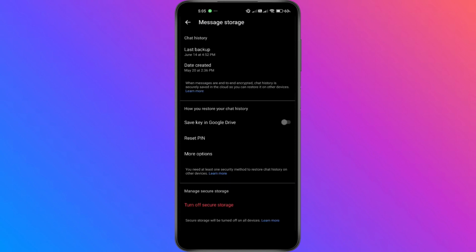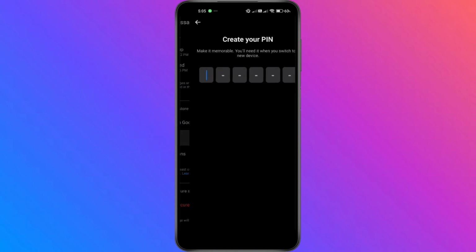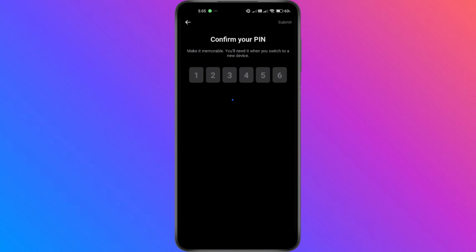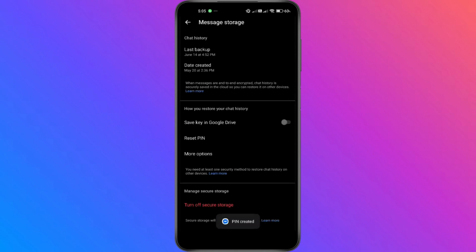If your messages aren't syncing, here's what you need to do. Tap Reset PIN and set a new PIN code. Confirm the same PIN again. Once you've done that, you can use that same PIN on your other devices to restore and sync your encrypted chats. It basically unlocks access to your message history across all your devices.